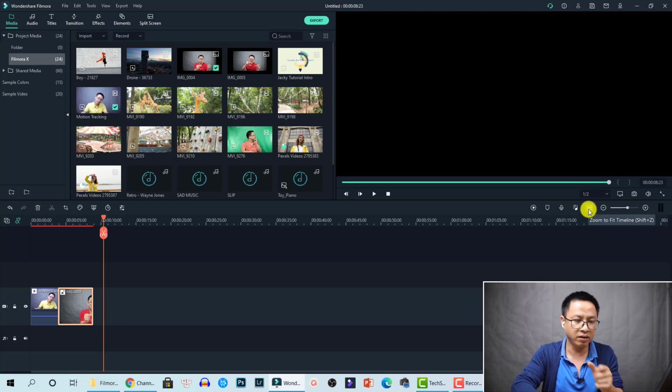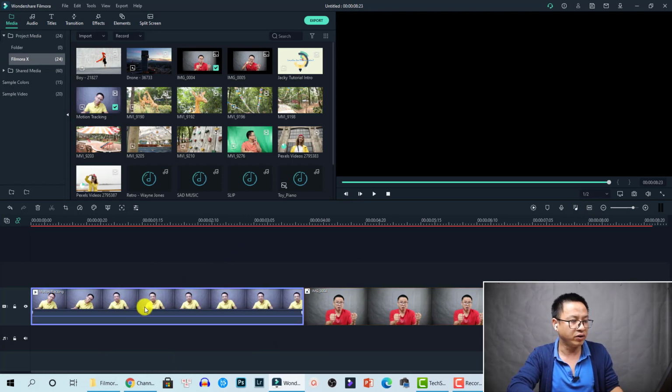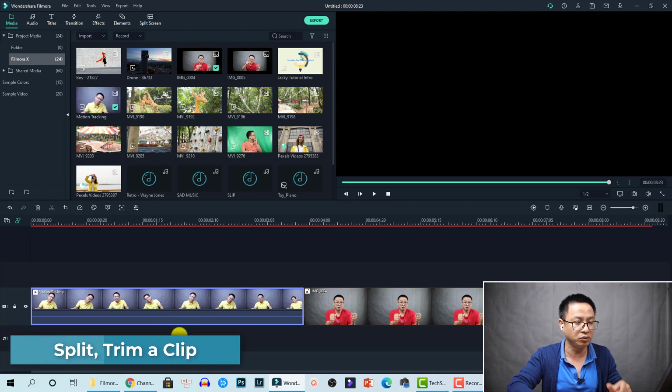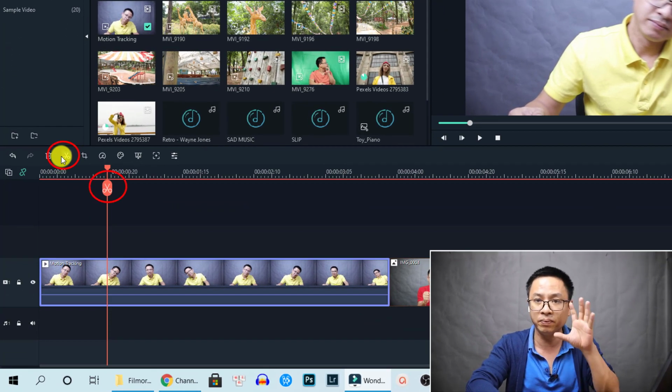Now we can click this button to view everything on the timeline, maybe to stretch out the timeline like this. Now the first feature I want to show you is to split the clip and trim your clip. Okay, so to split your clip, it's very easy. You have a keyboard shortcut, and also you have this button and this button to split your clip.